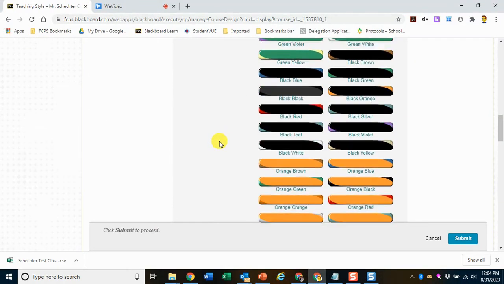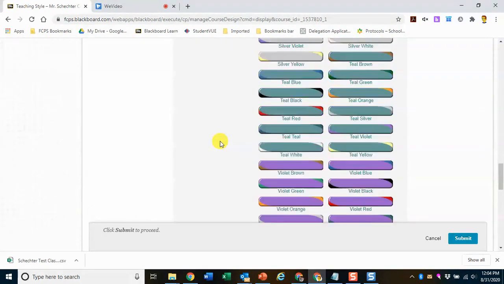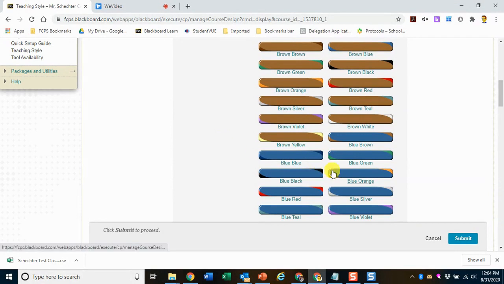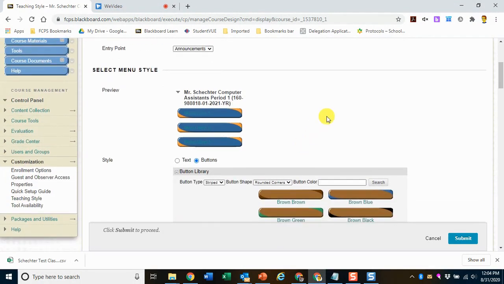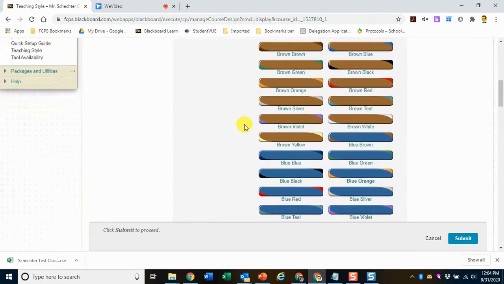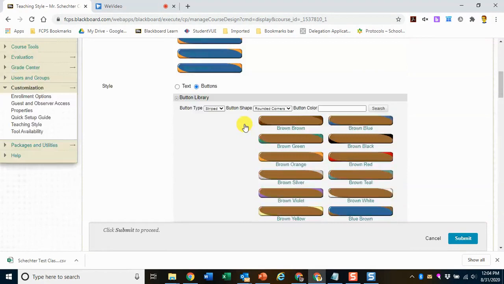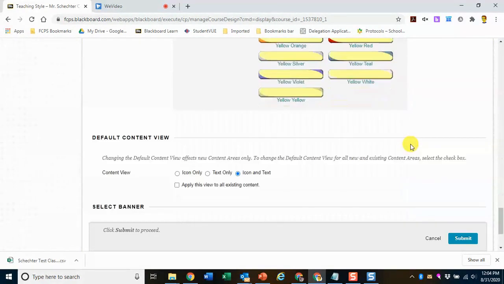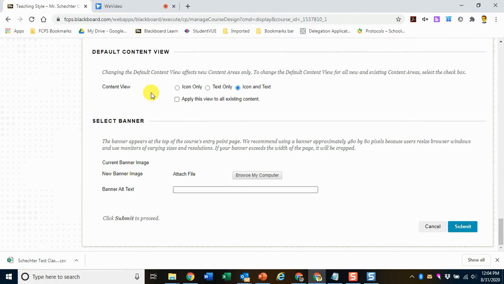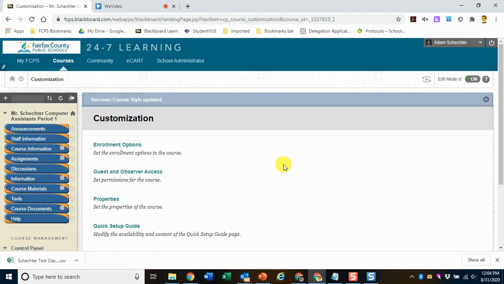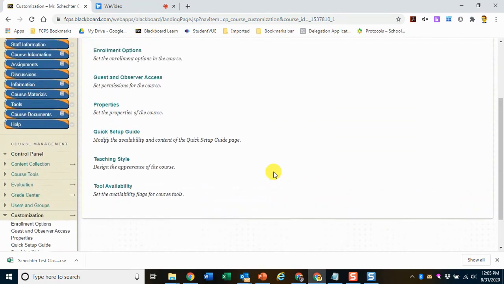So perhaps for whatever reason, blue and orange look good to me. All right, so now that's what my buttons look like. So you can change it that way. And you can also use this to add a header. So if you want to change a banner, you want to change the look of your front of your class, you can attach a banner here. All right, so now I went and changed my button color. Looks pretty good. So now our class is ready to go.